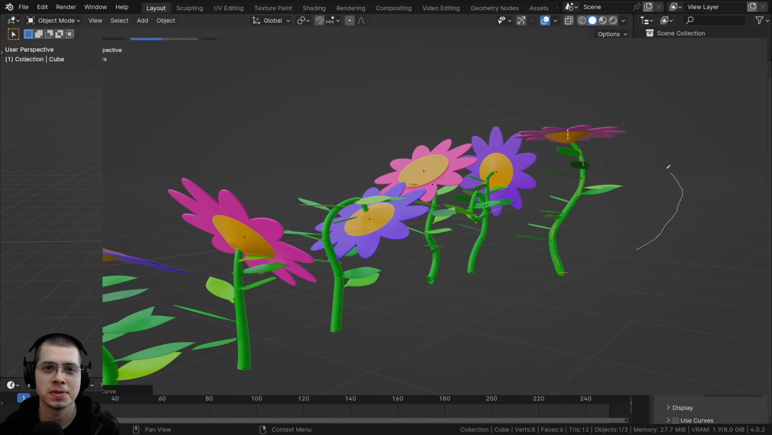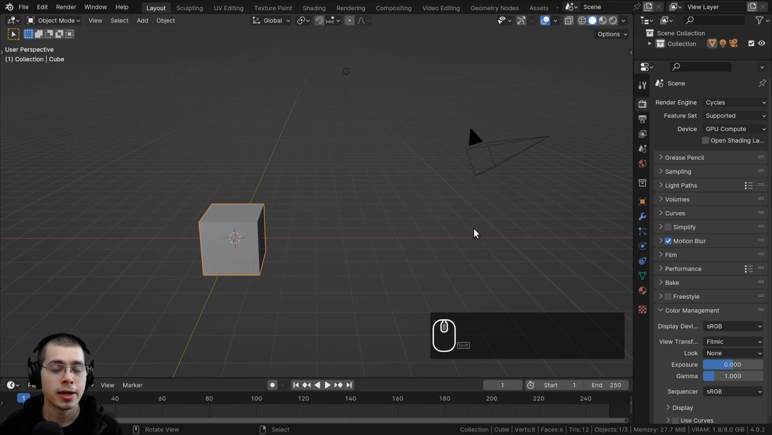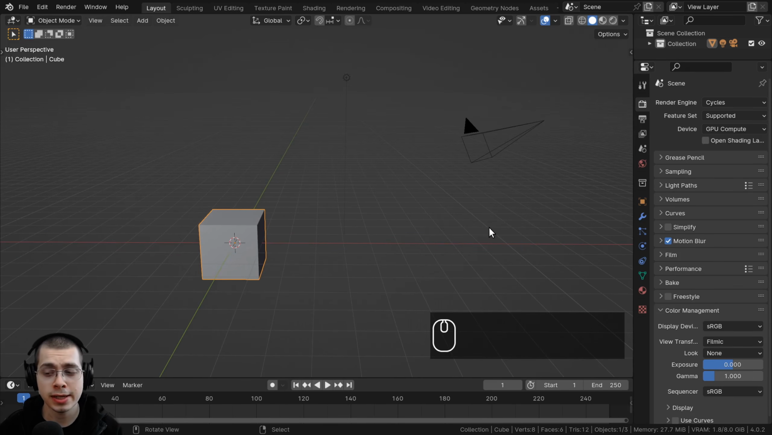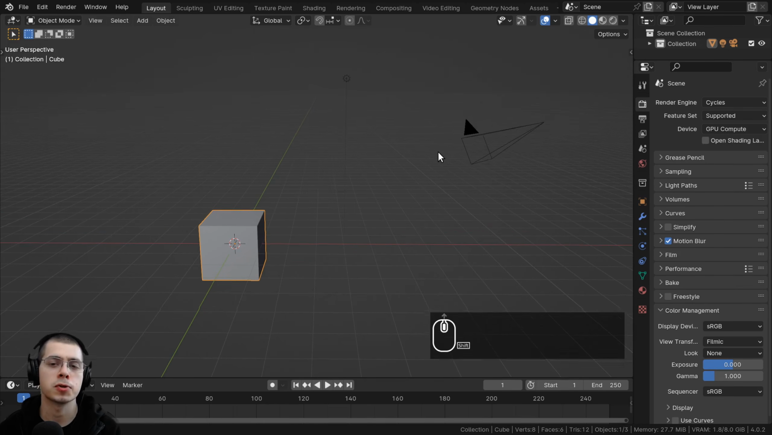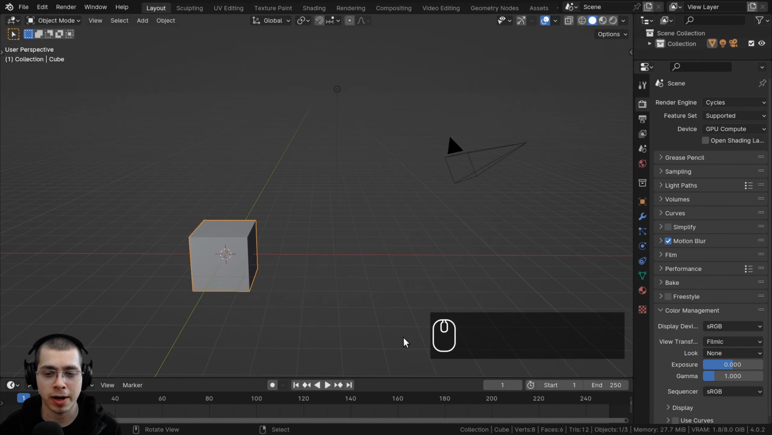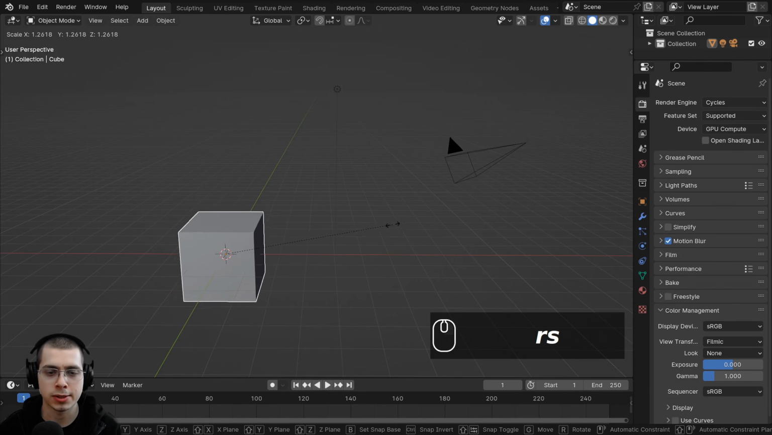I'll have the links in the description, and you can use that for study material as you're learning the basics of geometry nodes. Alright, so here I am in a new scene in Blender, and the Blender version that I'm currently using is version 4.0.2. That is currently the latest stable version as I film this video. And I'm going to also have my screencast keys here in the corner so that you can see what buttons I'm pressing during the video.